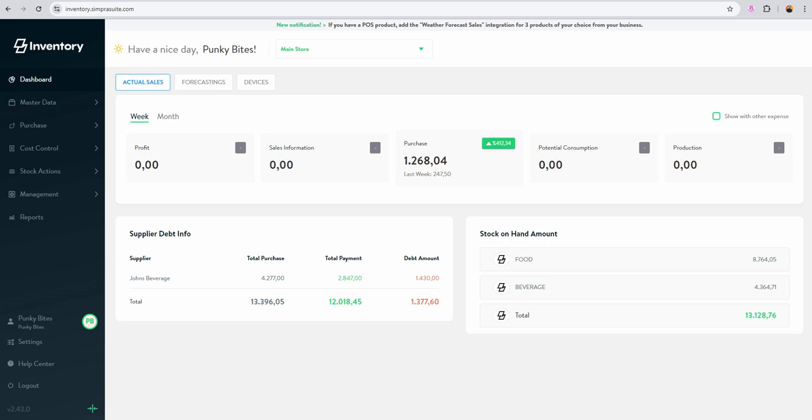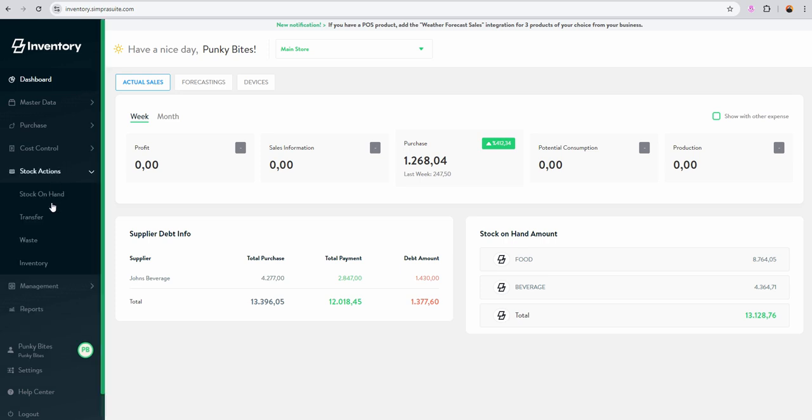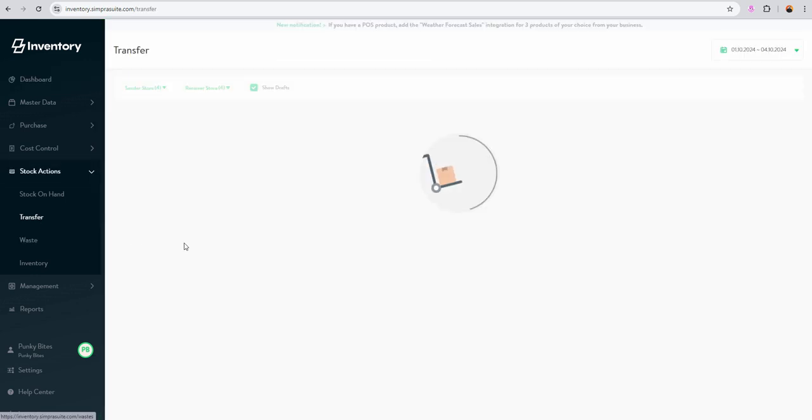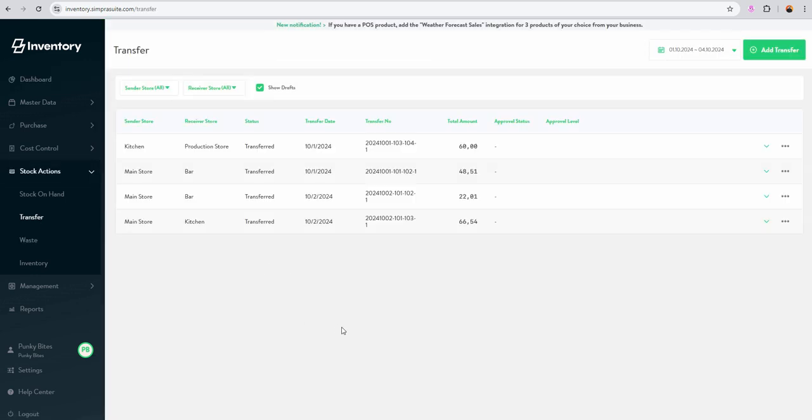Simpra Inventory Transfers. In Simpra Inventory, the process of transferring stock goods from one warehouse to another warehouse is called a transfer operation. In order to enter the transfer module in Simpra Inventory, log into the transfer module under Stock Movements. From the screen that appears, we can view the transfer transactions that have been made before.